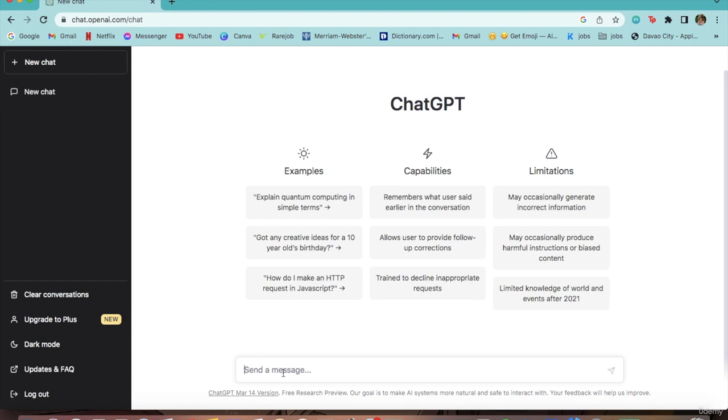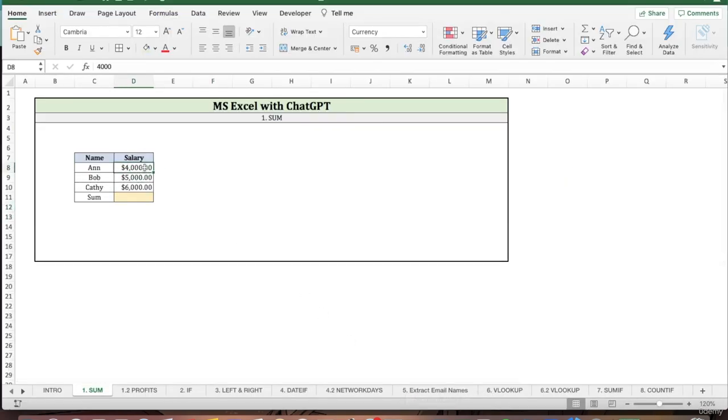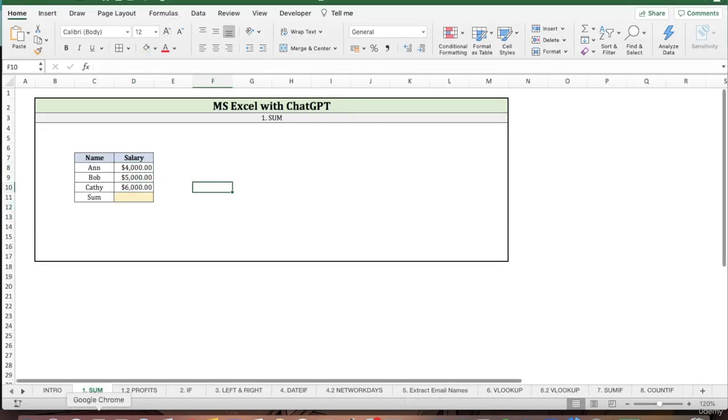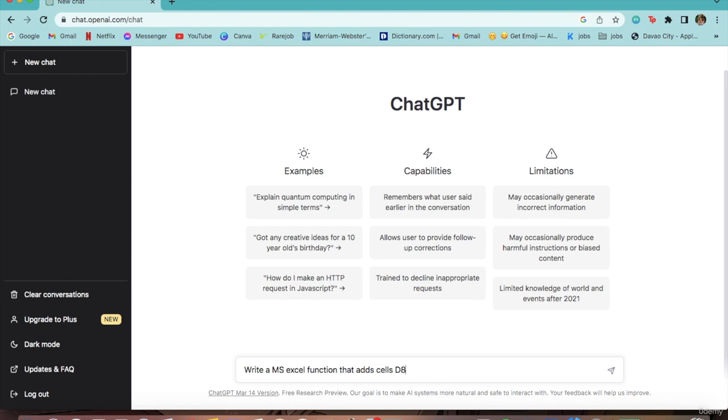Okay, so in the text box, type: write a Microsoft Excel function that adds cells. Let's check again. That was D8. Okay, D8 to D10. Okay, and you can hit enter.